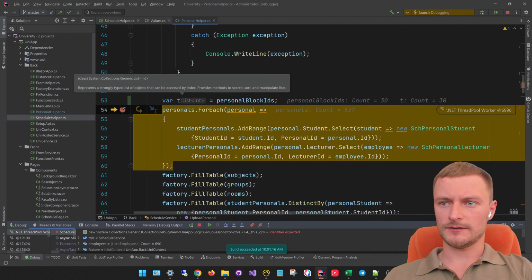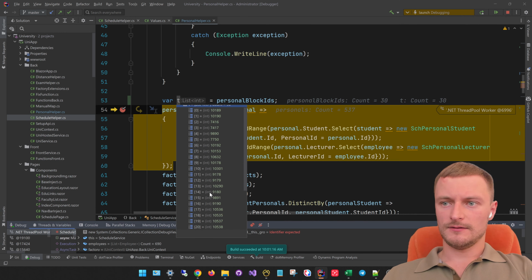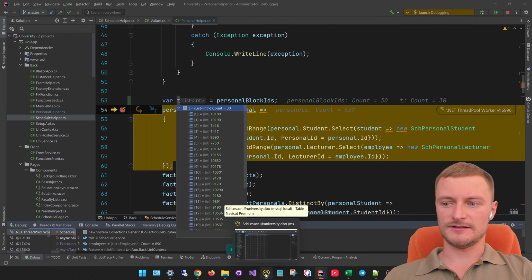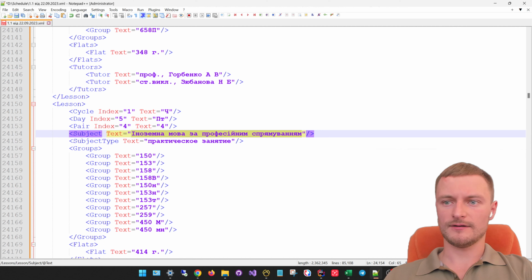And what do we have here? So we have here just the 30 IDs of the blocks, and our block is exactly the ID of the subject, which is present in the database and represents this block of the student's choice, and by which criteria we should mark the regular pair per group as the personal one.